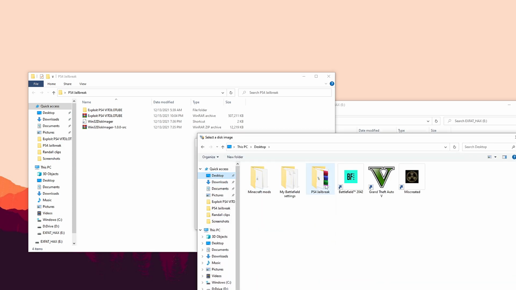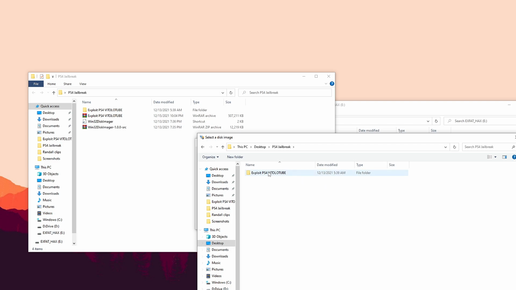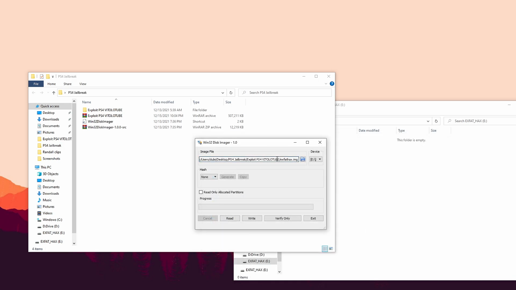Just navigate to the jailbreak folder I have saved. So just click on that. And now we can click the exFAT file that we needed. So just click open. And now it should just be right here in this bar.